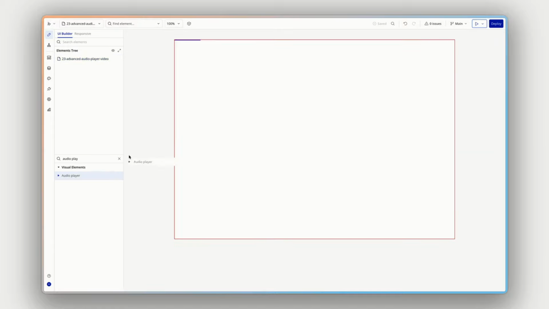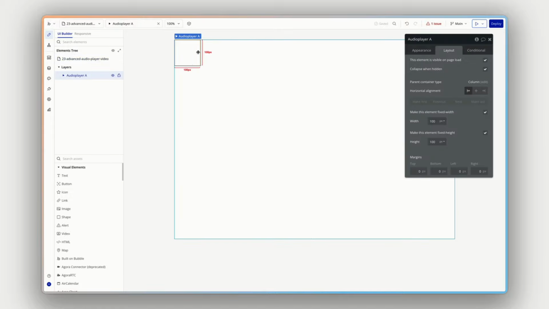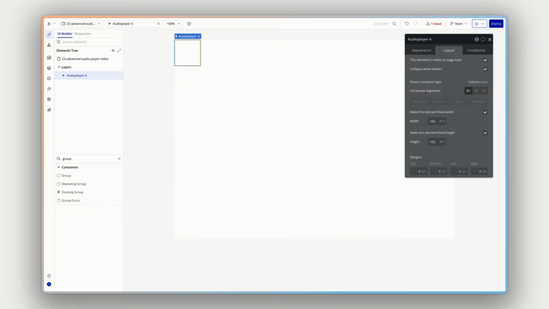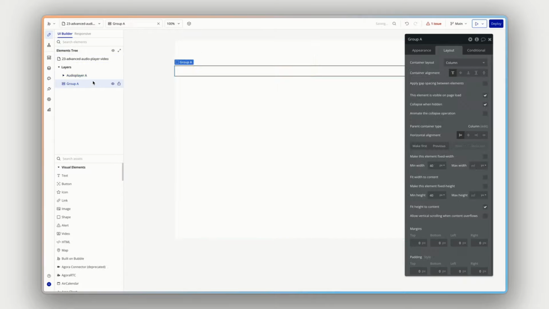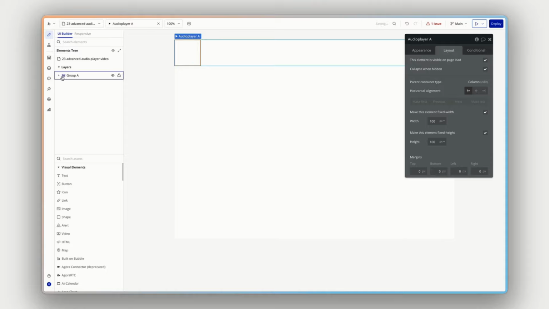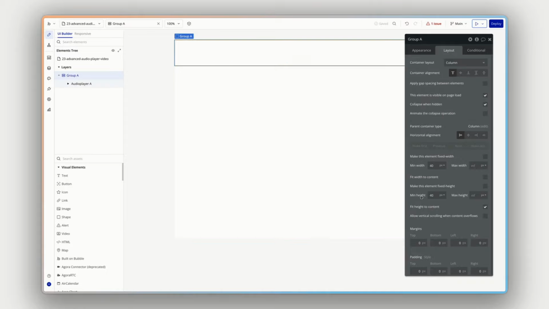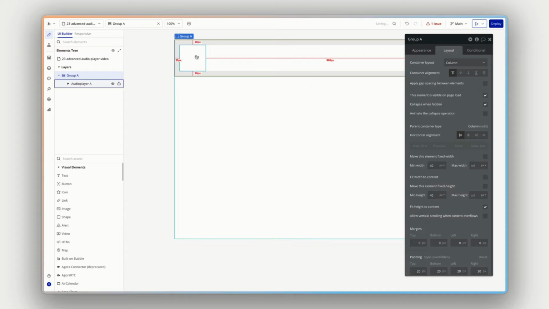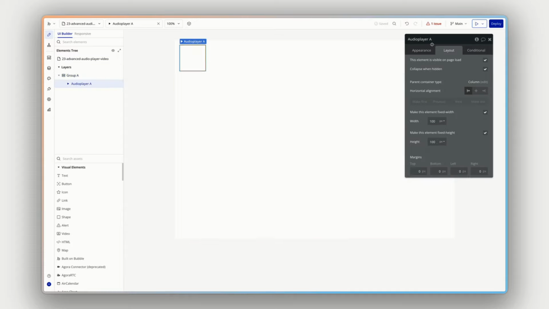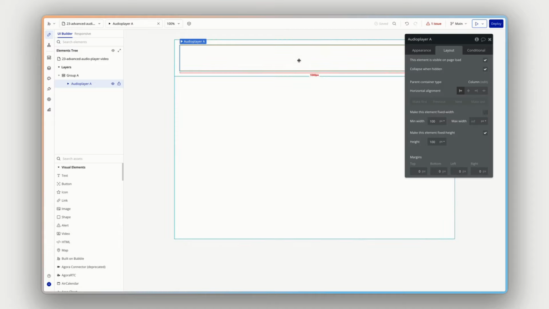So I'm going to drag that onto our canvas, and it looks like nothing right now, so we need to make some changes. First though, I'm just going to put a group onto the canvas as well, and I'll put the audio player inside that group, just so I can put some padding and spacing around it. So I'll put 20 pixels padding all the way around. And then in our audio player, I will turn off fixed width so it spans the full group.